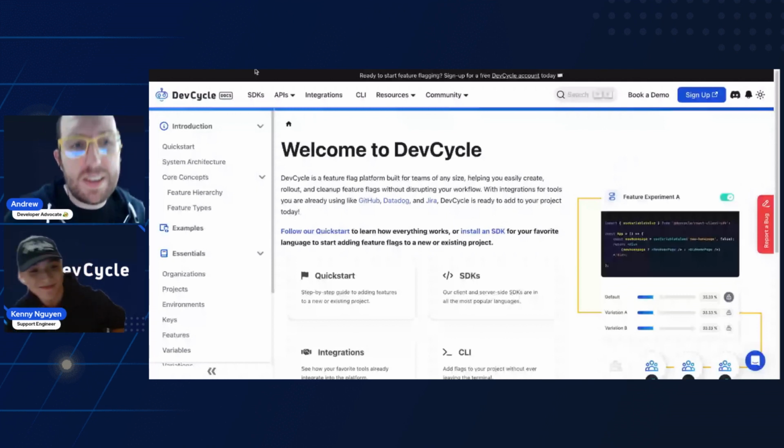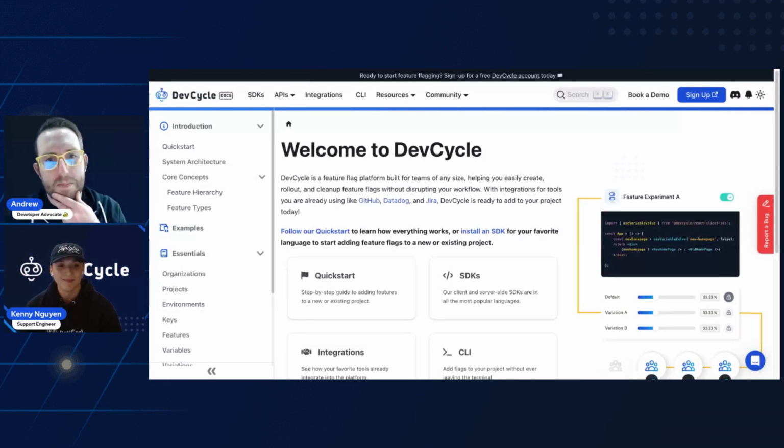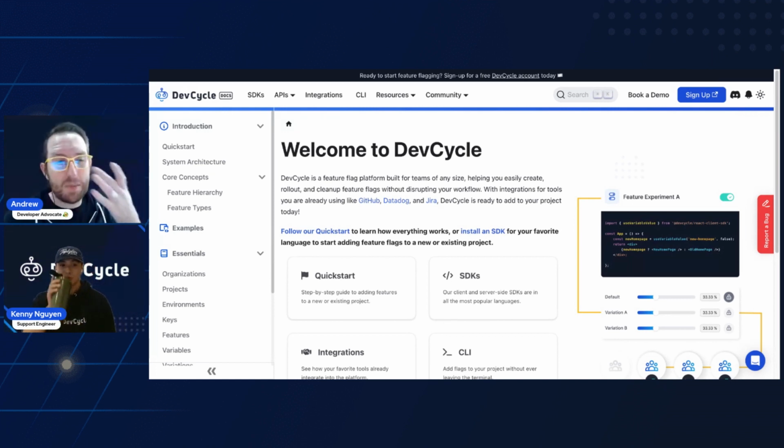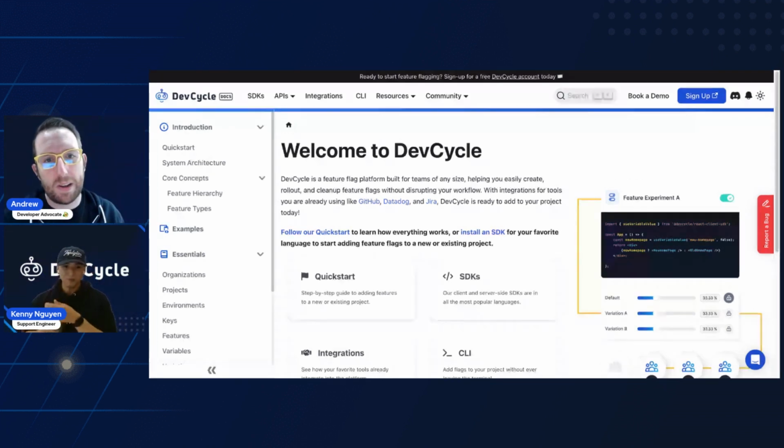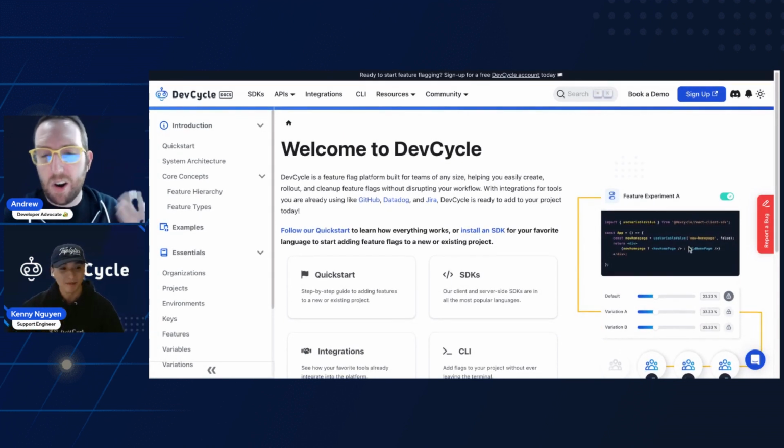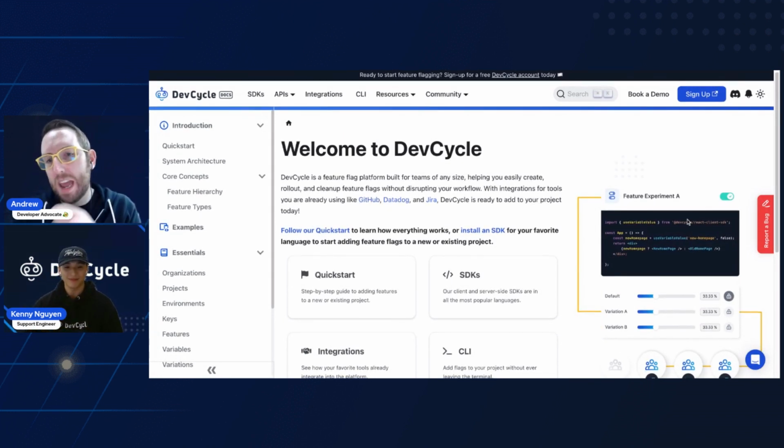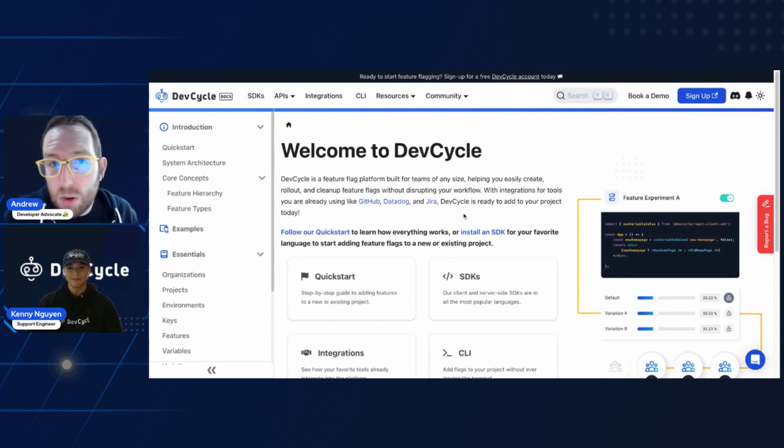So we are here in the DevCycle docs. By the way, if you are a React dev, we take a lot of time with this, we take pride in any code samples we put out there. If you're a React dev and you're wondering what it looks like to add DevCycle to React in a really simple way, this feature experiment A code example is actually legitimate. This would work if you were in a React app. So everywhere that we are, you could find examples here. But that's not what we're looking at today.